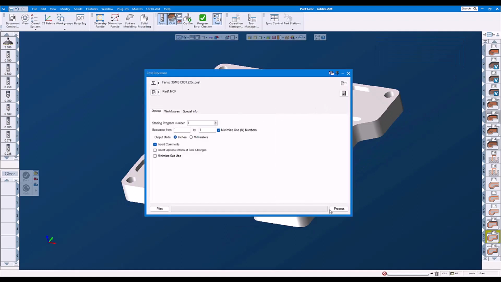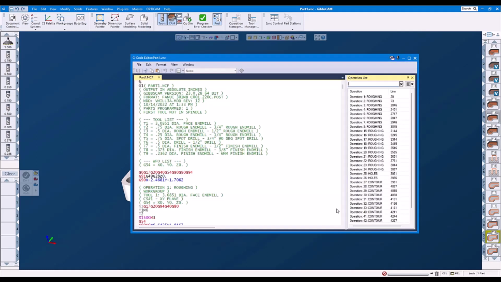Now we'll post the program. We'll notice that these deactivated ops are not part of the posted code, which is what we would expect.